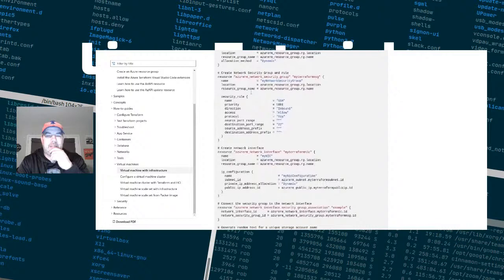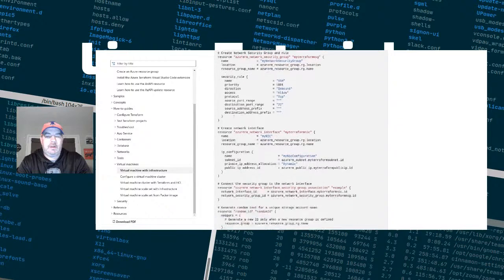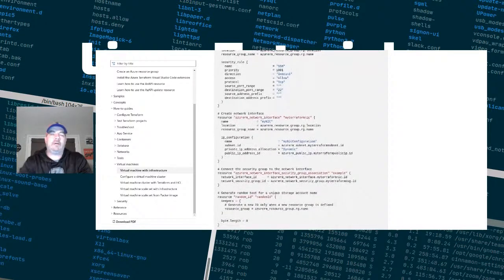Yeah, there's lots of things. You've got network security groups. This is where you want to pull in, say, if you want to have, in this instance, you're opening up port 22 for SSH. So you want to make sure you make that security rule. And there's so much documentation out there for Terraform. It's crazy.